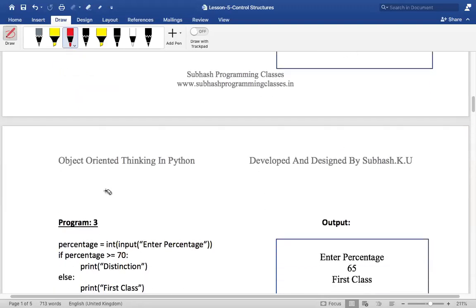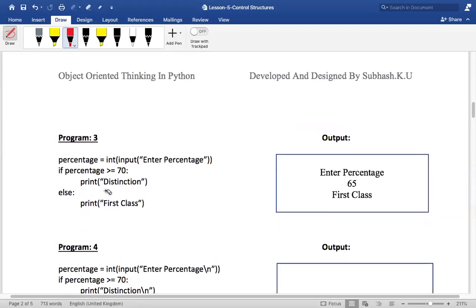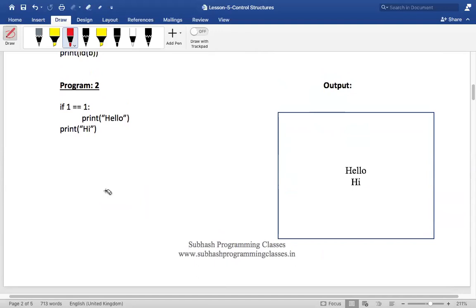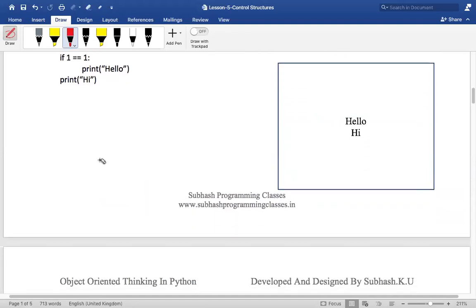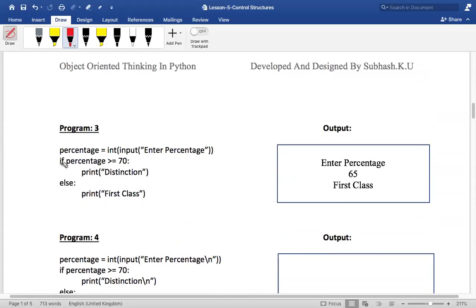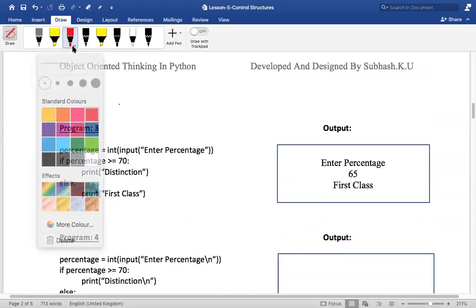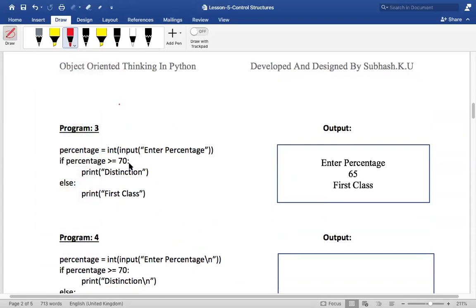Okay. Now I'm coming to the next program. Did you see what is there? What is the difference between this program and the next program? This is only an if statement. Only an if statement is there. What is the next one? What do you have here? You have an if and you have an else. Did you see that? You have an if and then you have an else.